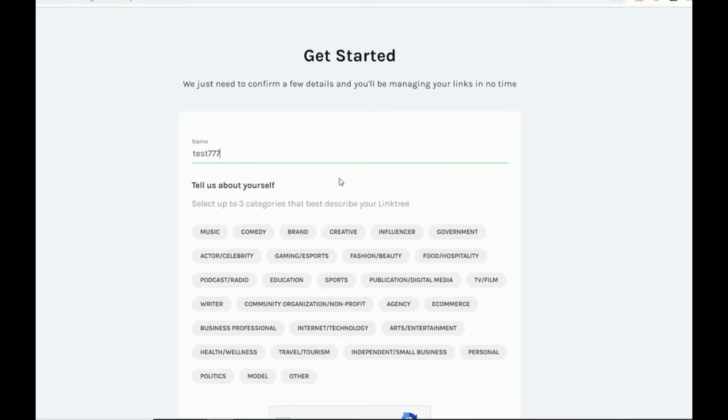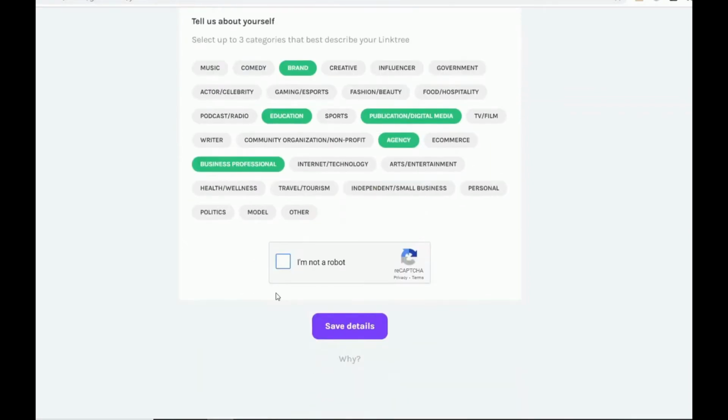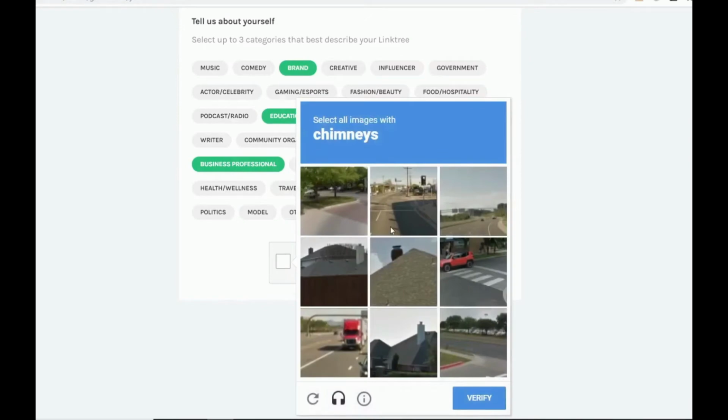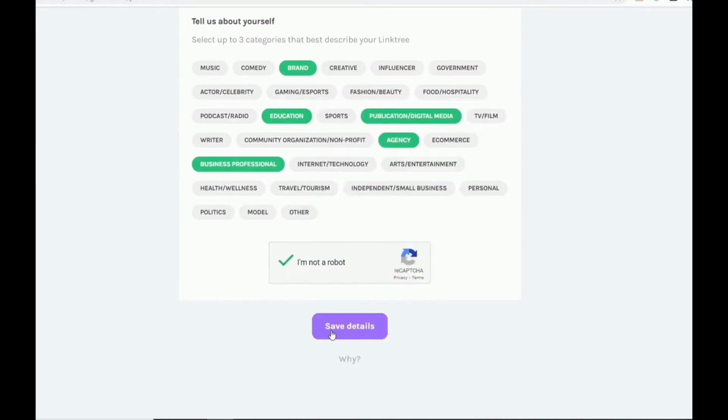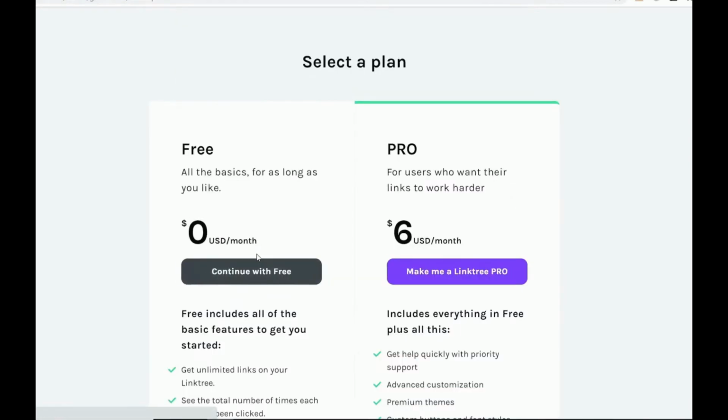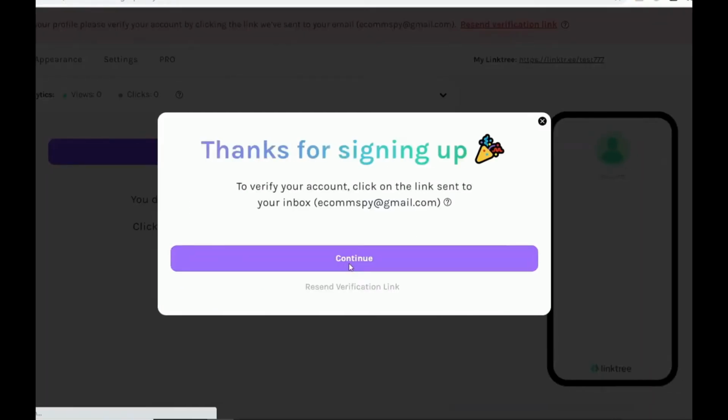So once you've done that, make sure that you click on this. Don't worry about that. It's just put the things that you like and make sure you click on that. Once you've done that, click on that. I'm not a robot, and then save details and click on that. Once you've done that, save details, go and choose the free account. Now you are signed up.